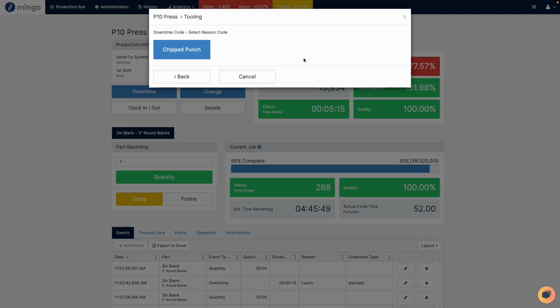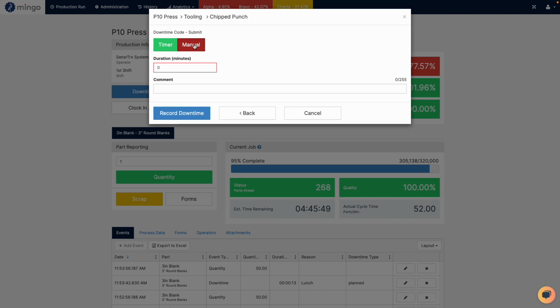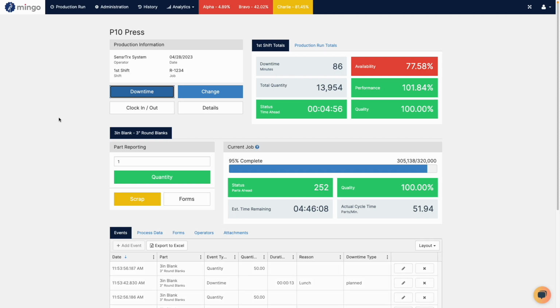So the other option here when I do it manually is to click downtime, choose my reason. So maybe in this case, I had a chipped punch and I want to change that out, but I already did it. So I want to retroactively record downtime. So what I'm saying here is, I had 10 minutes of downtime to change this chipped punch. I put that in and hit record. So that's the case. The manual is when I forgot to click the downtime button and use a timer, and I'm putting it in after the fact. So we can do it that way.